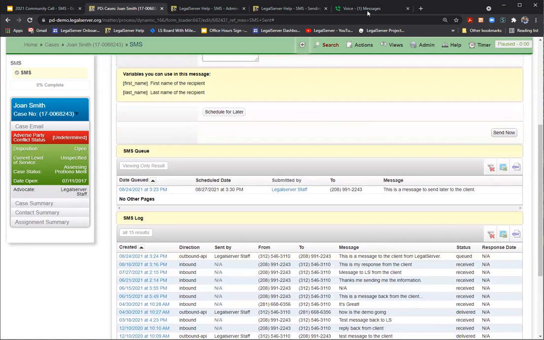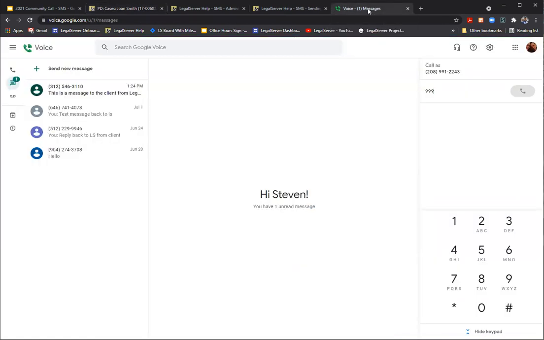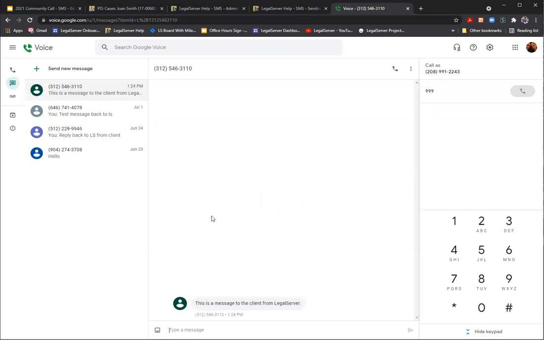If I navigate to my Google Voice number, you'll notice here I've got a brand new message that's just come in. So imagine this is the client's smartphone. They've got a new message. They click on that. They can see that this is a new message from LegalServer. Again, every single message coming from LegalServer is going to come from one Twilio phone number.